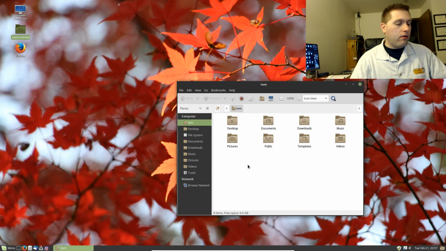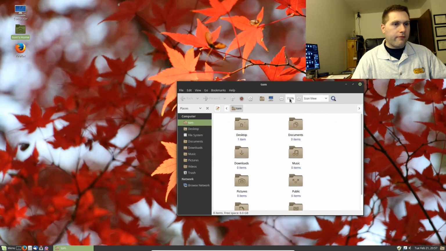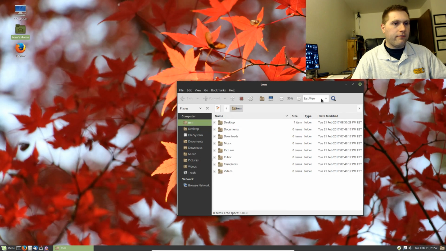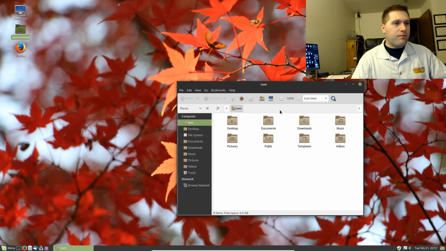Okay, I can toggle hidden files just by Control H. Not seeing a very easy way to adjust the size. Oh, yeah, nope, never mind. There it is, right there. I can adjust the size of my icons here. I can do an icon view or a list view or a compact view. So that's pretty nice. I can still do a location here to get into a different location. So, okay, the file explorer is pretty nice.